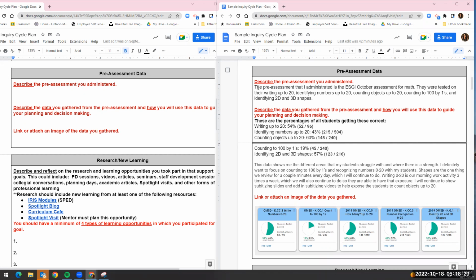So right here for the description of the pre-assessment that I administered is the ESGI. They were tested on their writing up to 20 identified numbers. So that is a good description of the assessment. The next section below, describe the data you gathered. So this person put the scores in for each of the components that was assessed. And then this section is answering how you will use this data. So this data showed me the different areas that my students struggle with and where there is a strength. And that person goes on to talk about that.